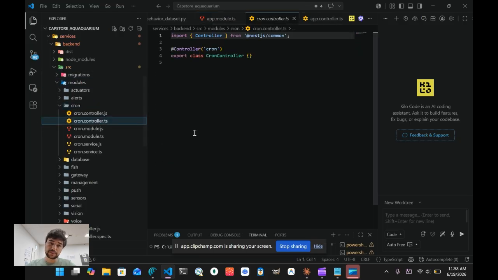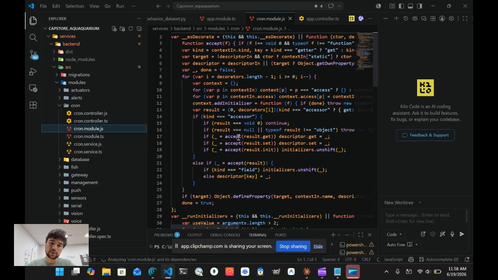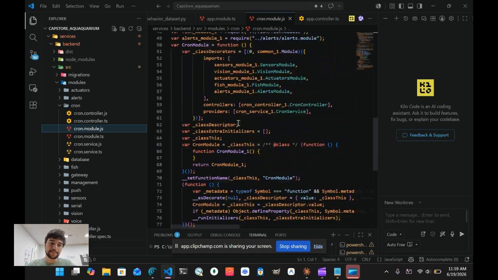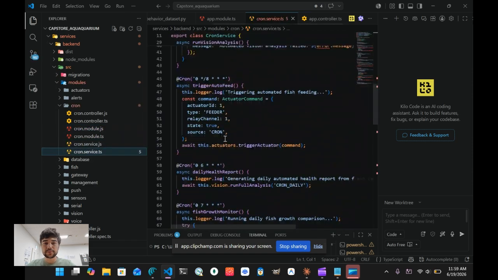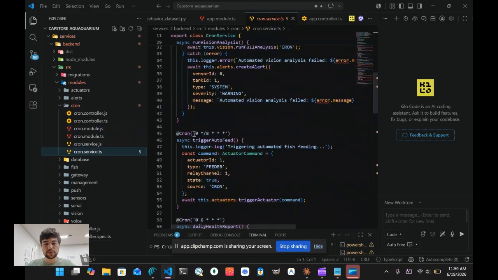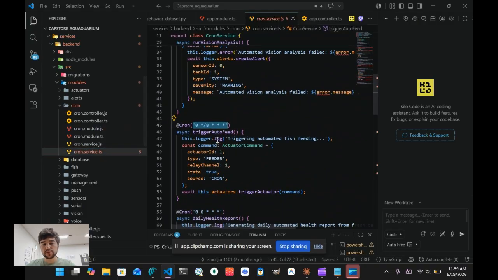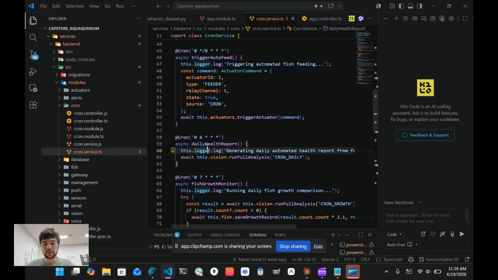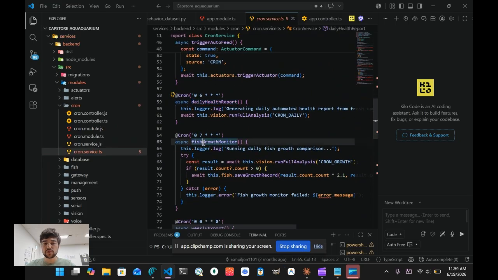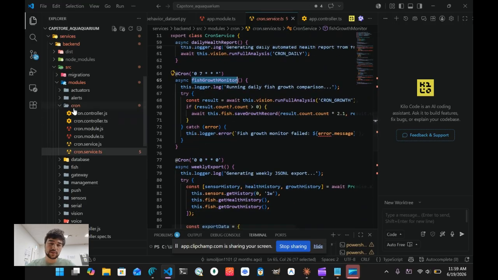This is the controller. Now you can see the controller and module here, and cron.service.ts. You can do the cron job here. You can auto feed, and a daily health report. This is a cron job here, and also fish growth monitor and other things.